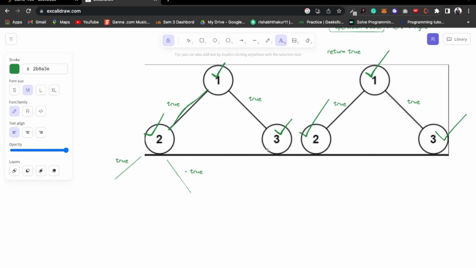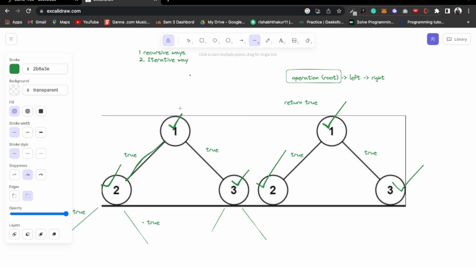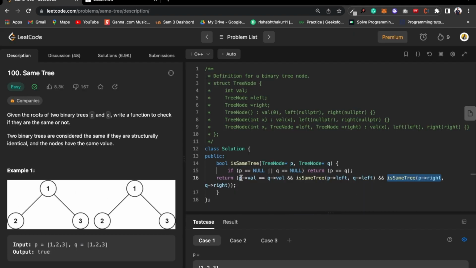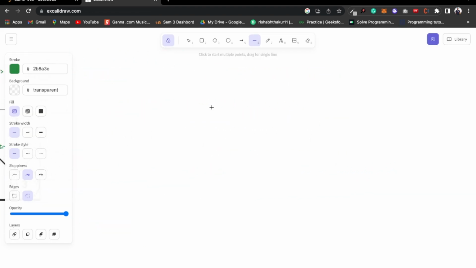Again, when the code runs, it will see both the values are equal. Then we'll go to 3's left, and then to 3's right, and after going in both of these directions, we'll see that it's true, because null means true. After returning from all these things, this will return true, and this will return true. And when all the things are true, automatically the function will return true, and these three trees are identical. This is the thing that I just wanted to tell you.